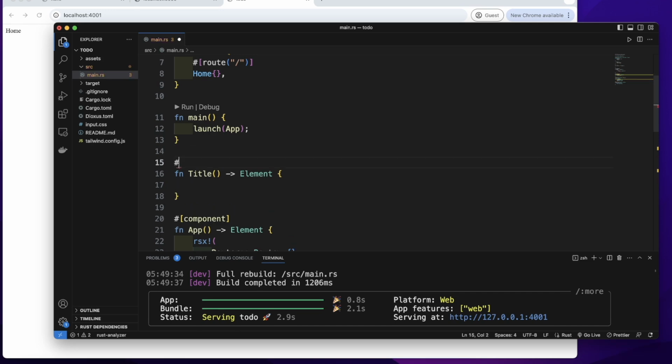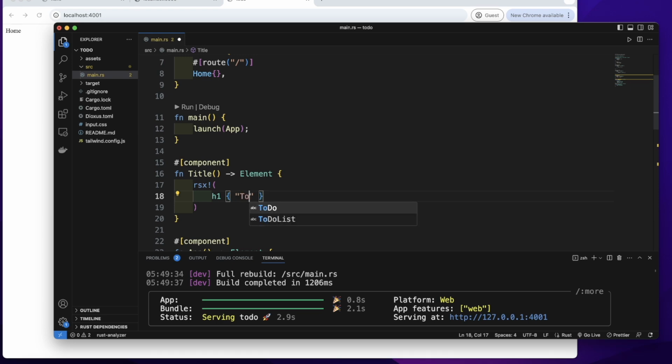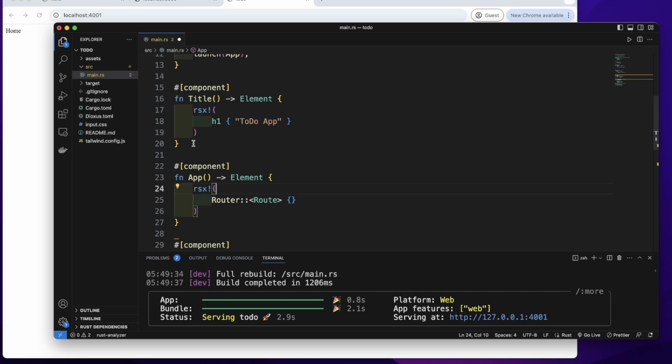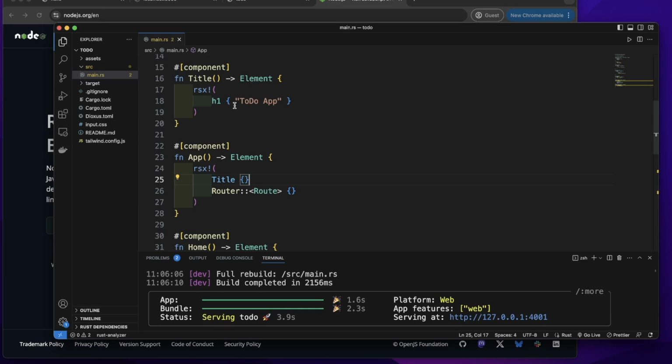Let's add an attribute component for this component title. Then we will return RSX macro. In this macro, let's add an h1 element. We will render content to-do app. We want to always show this title component in our web application. So we will put this title component in this app component. So title.